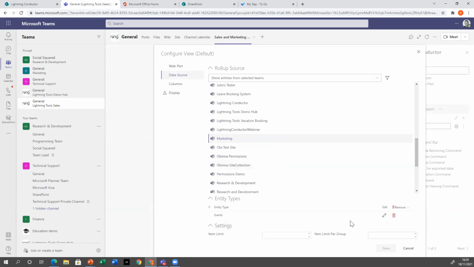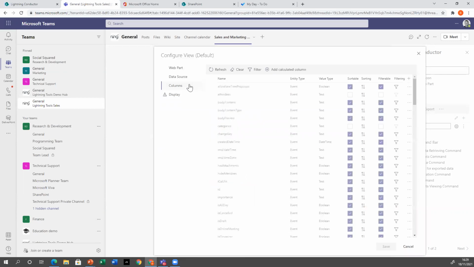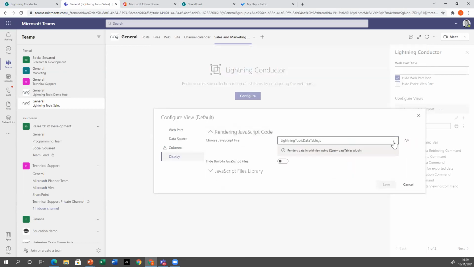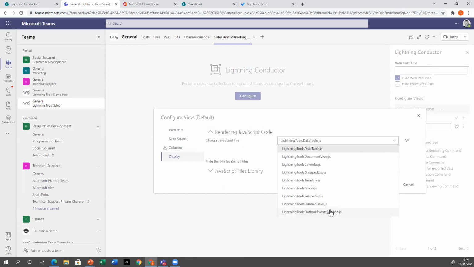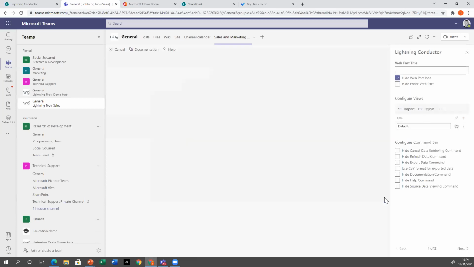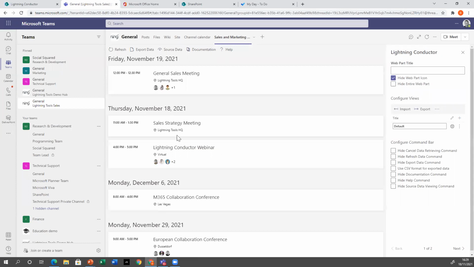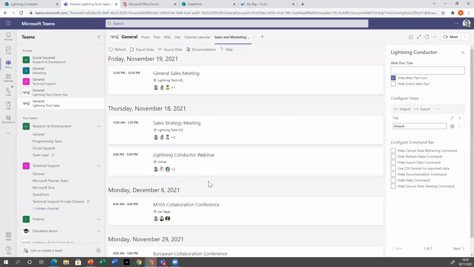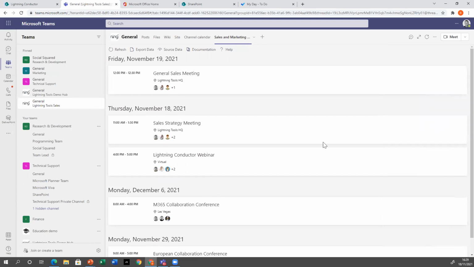And there's just a few refinements that we've got at the bottom here as well, such as things like item limits and limits per group, which I'm going to ignore for now. We could go to the columns tab, and this is where we can select the columns coming from that entity, but there's no need because I'm going to use the JSON view. So that JSON view that I'm going to select is this one here called the Lightning Tools Outlook Events Agenda. So if I choose that and hit save, you'll see that we've now got an aggregated view of any events that are taking place in marketing or in sales, all in one view.